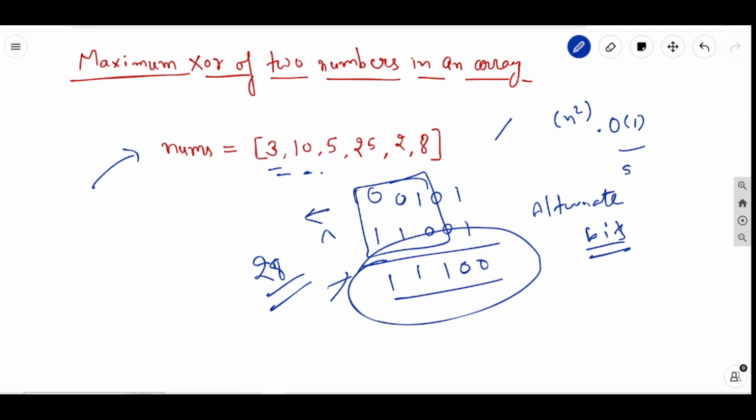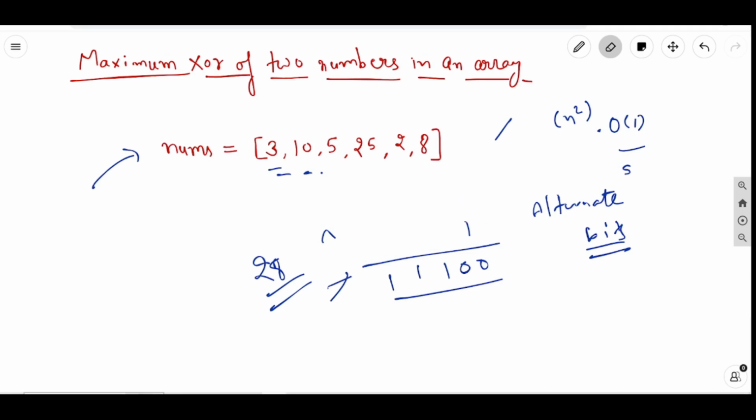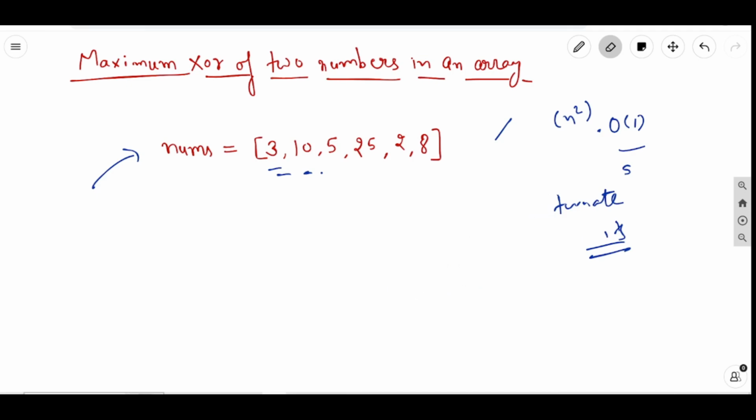Okay, that's my purpose, and that means we have to keep track of the bits of these numbers. We have to perform operations over the bits. To do so, we're gonna store the binary formats of these numbers into the trie. Let's see how we can do that.